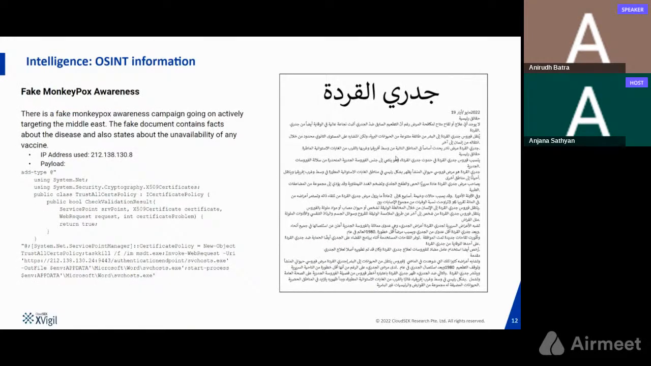Now, another interesting campaign that we found is the fake monkeypox awareness campaign.